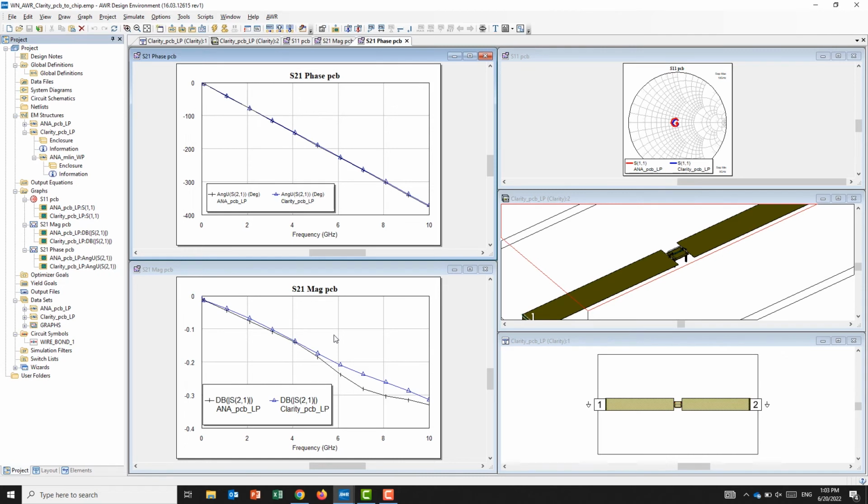So for this demo project and the slides, please contact your local Cadence sales representative or applications engineer, and we'll get this to you, and you can try this out yourself.